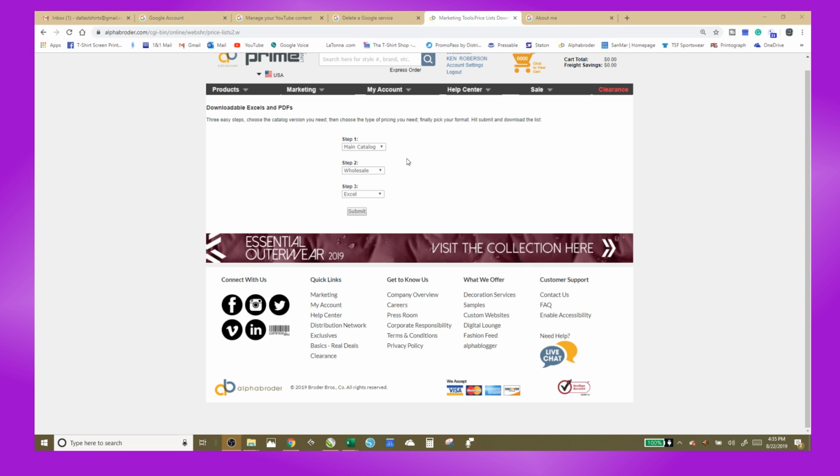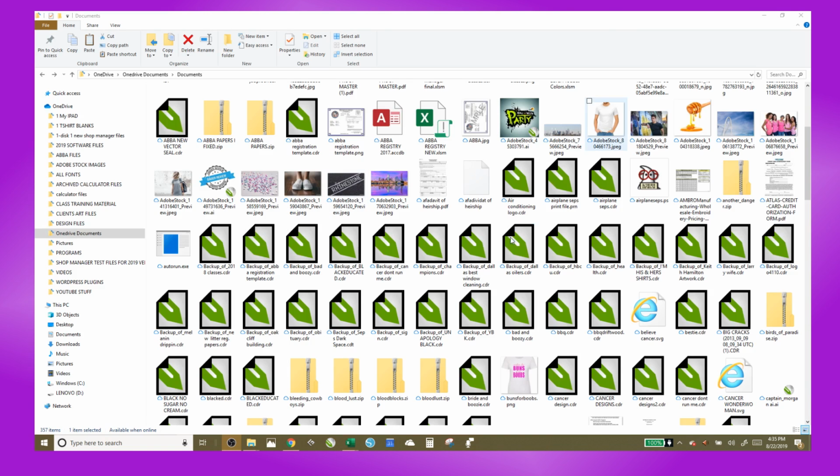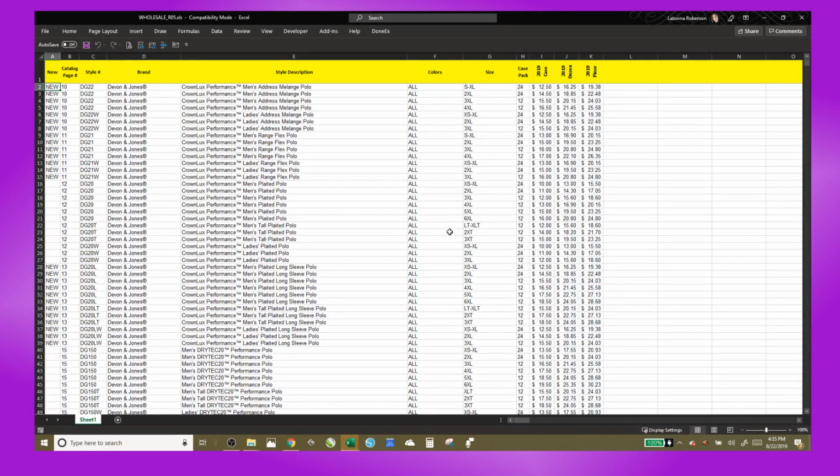Download the price list. Go over and select what type of price list you want to download. I'm going to download the wholesale price list. And I'm going to select to download it in Excel and then hit submit. I've already downloaded it. And actually, let me close out of Corel. So I have actually downloaded it. And when I open it, it looks something like this.